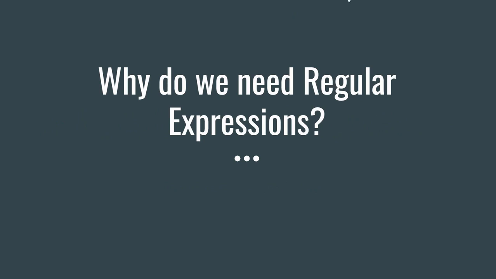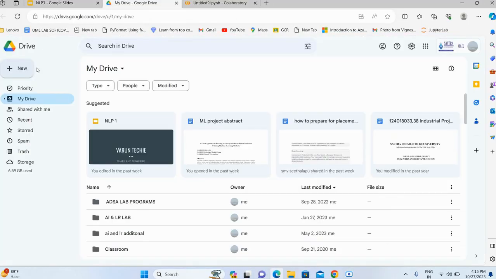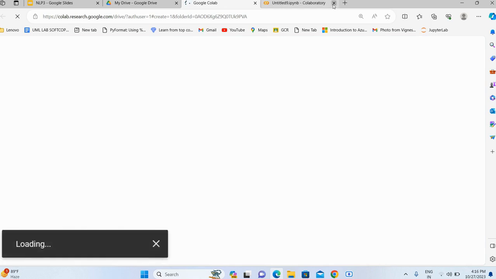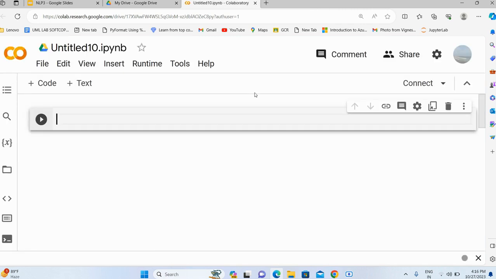Now we'll see the demo in Python using Google Colaboratory. First you go to Google Drive and click on the New option. After that click on More. Then you click on the Google Colaboratory option. A new Colab will be generated. The Colaboratory is loading, and we got the Colaboratory and here we have Connect. Then you connect. It will take a bit of time. Now it is connected to Python 3.